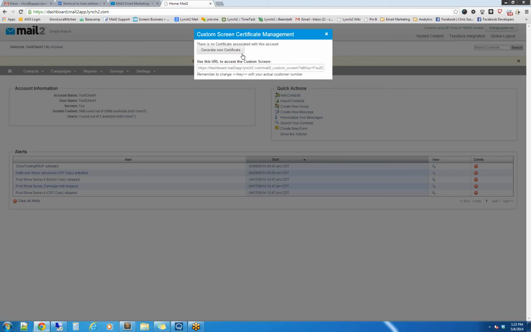Once you generate that certificate and download it, you're going to have to give that to your IP person, whoever manages your network. They're going to have to take that and install that certificate on anybody's computer that needs to access the custom screen. They can do that through what's called a group policy, so it's a very simple thing to do. But this is for folks who want the custom screen to be completely locked down, with only people who have access to Tessitura being able to view the custom screen.